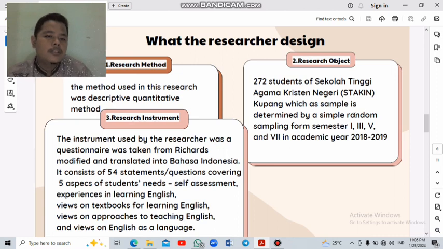The third one is the research instrument. The research instrument used by the researcher was a questionnaire taken from research, modified, and translated into Bahasa Indonesia. It consists of 54 statements or questions covering 5 aspects of student needs: self-assessment, experiences in learning English, views on textbooks for learning English, views on approaches to teaching English, and the last, views of English as a language.